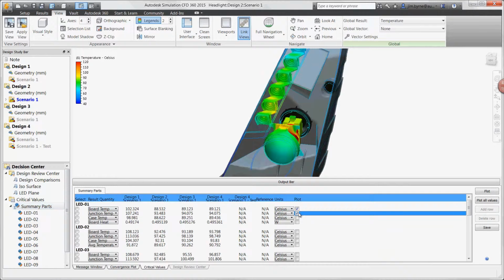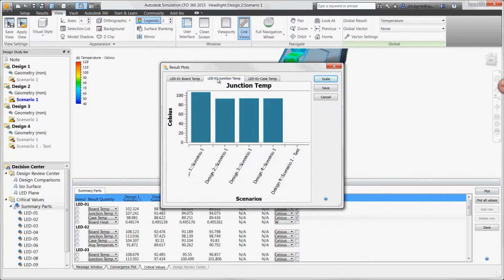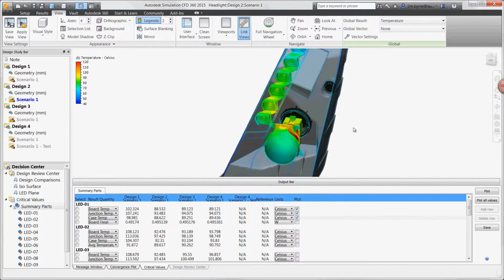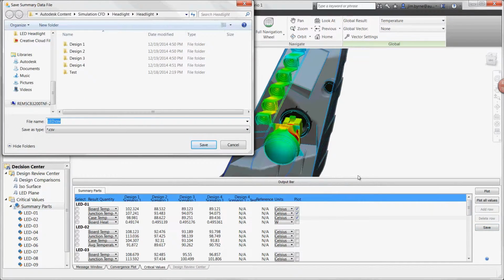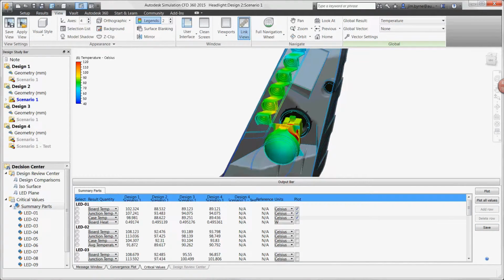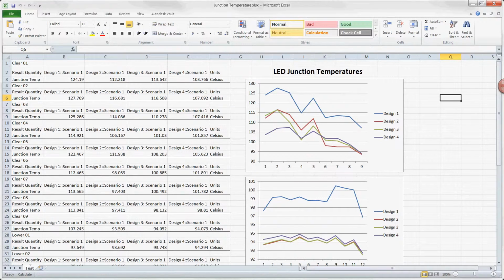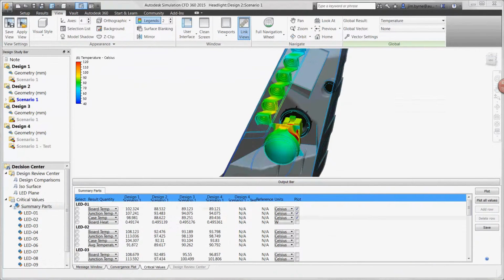Here you can see the junction temperatures of all the LEDs in the upper set. They can be selected individually to check the temperature in each design. The entire list can also be saved as a CSV file to be opened in Excel. In here we can create our own charts for the temperatures of the LEDs for each design. We can see that the temperature of the fourth design not only has lower temperatures, the range in temperature is also what we're looking for to avoid color differences in LEDs.